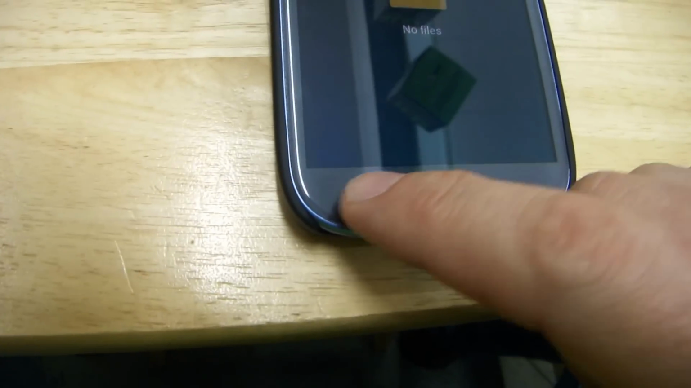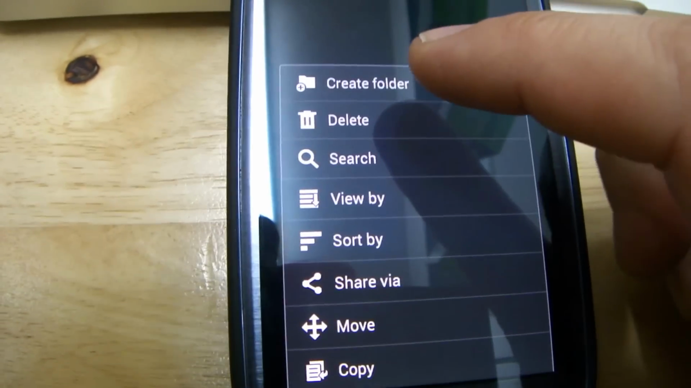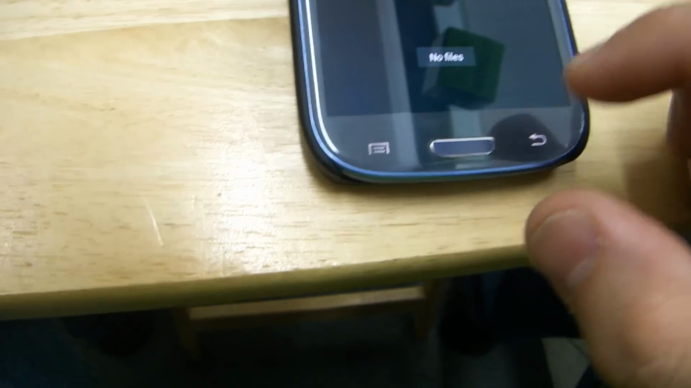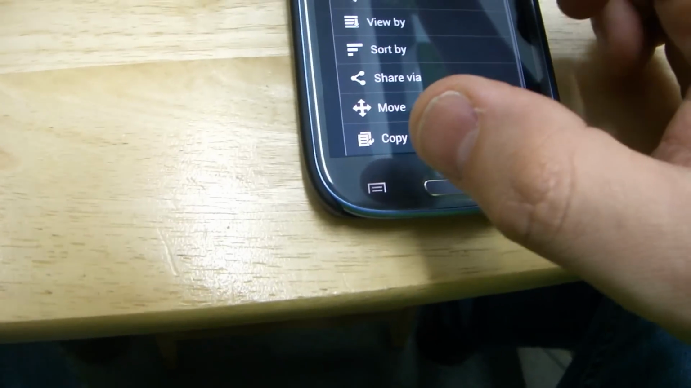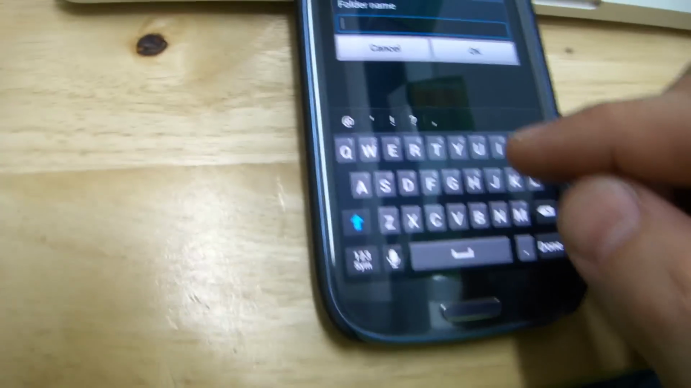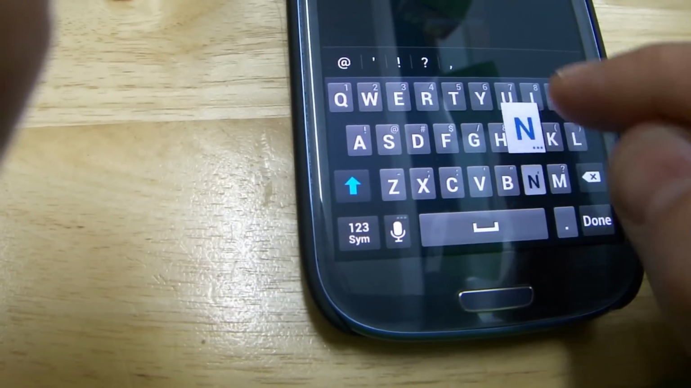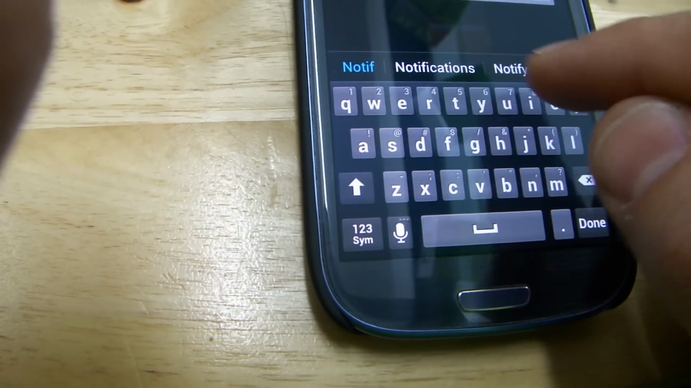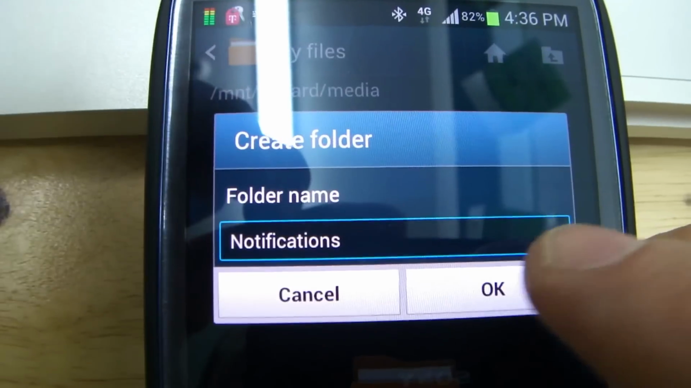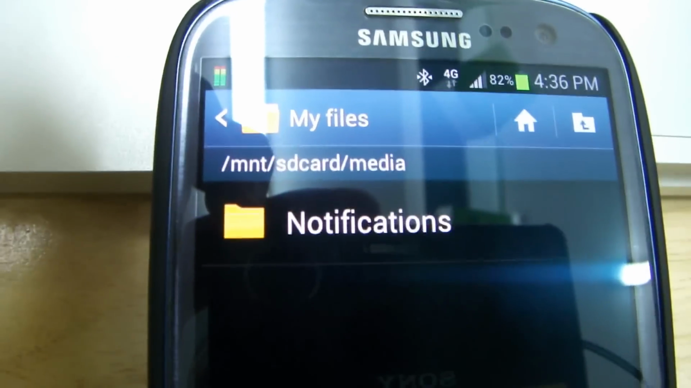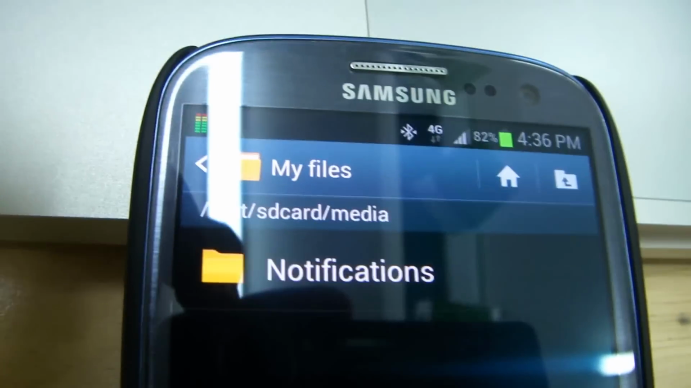Okay, you go to menu and you're going to create a folder. Media, and then create a folder, and you're going to call it notifications. Okay, there you go. Let's call it notifications in your media file. Click OK. Boom, you have your notifications file. Okay, so now when you click on notifications, you'll find there's no files, right?